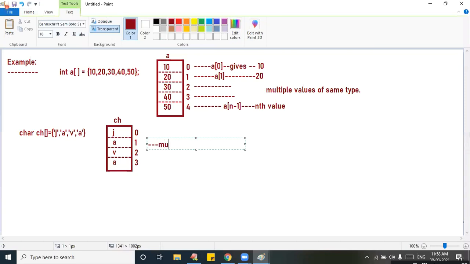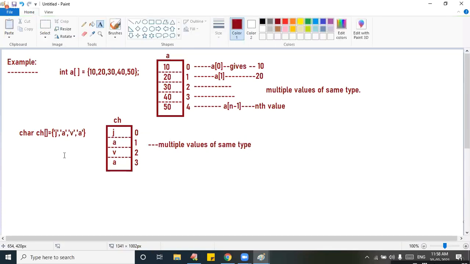Multiple values of which type? Same type. If it is a character array, we are going to store the same values. What is the English meaning of array? The English meaning of array is organizing homogeneous values. Organizing homogeneous values is called what? Array. But in our colleges, you will say similar type of values, which is nothing but homogeneous values.